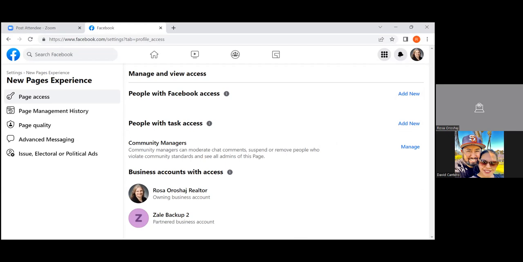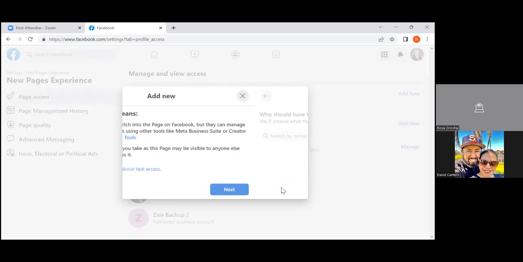So partnered with Zelle Backup too, so you can do it that way. And then you can also just give people task access. So that's what I'm going to have you do with me. So add new people with task access. So add new, and then you just simply type in my name.